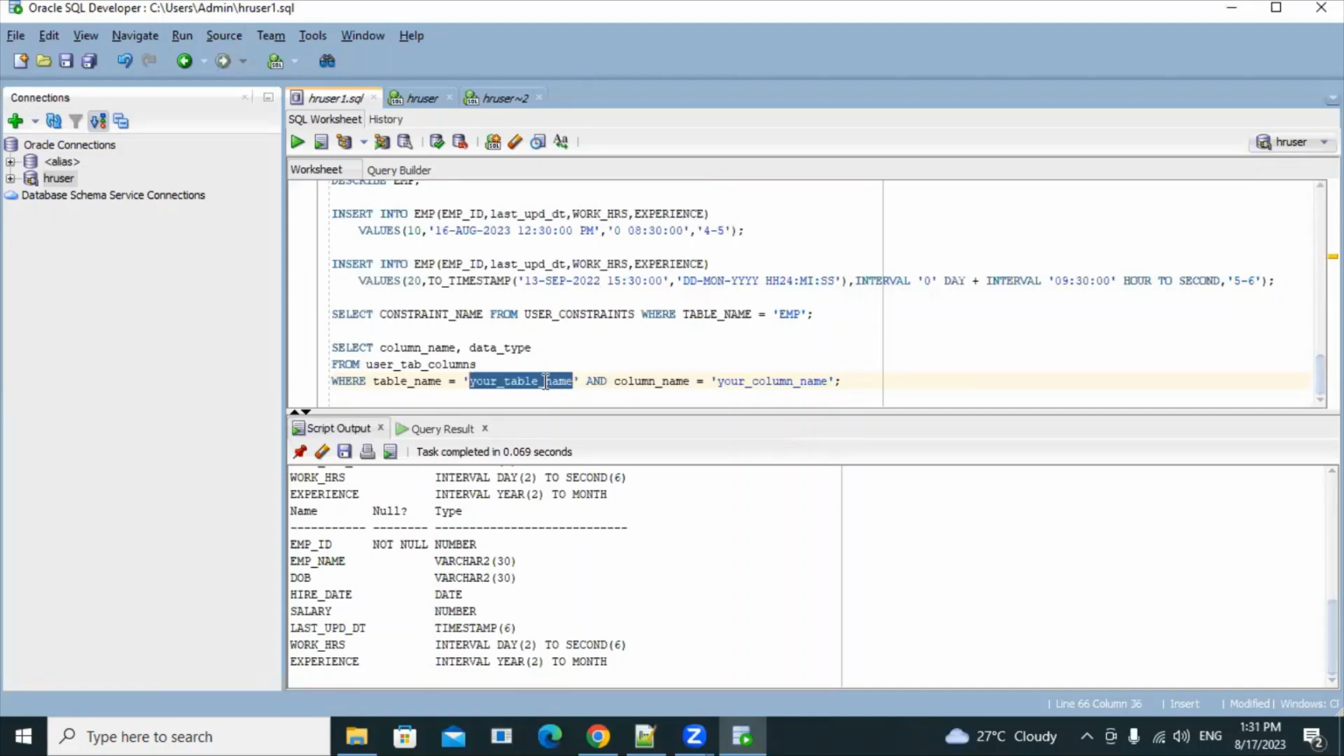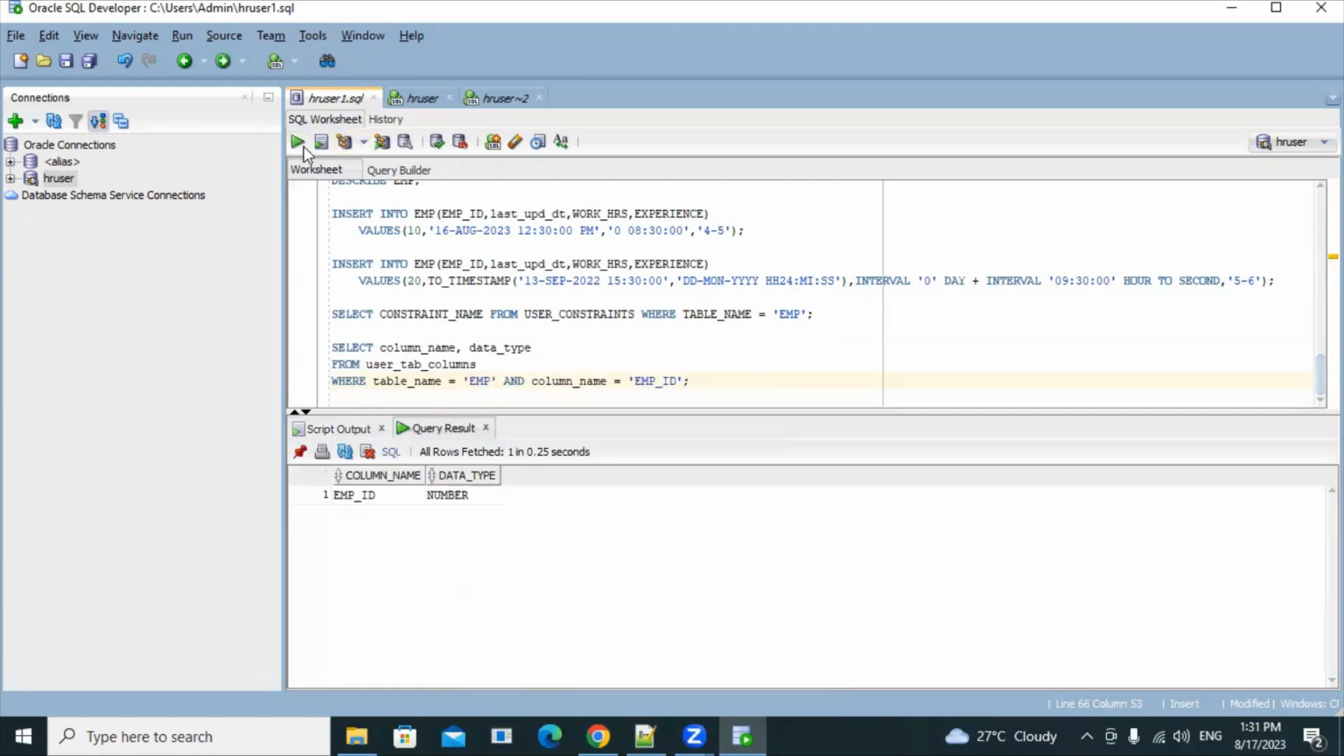Now you have to enter your table name here. Our table name is EMP. And what is the column name? EMP_ID. You will see what the data type of this column is. See, EMP_ID, what is the data type? Number. So if you have 1000 columns, this query will be useful to you to see what each column contains. Now we have experience also. Now you write experience.